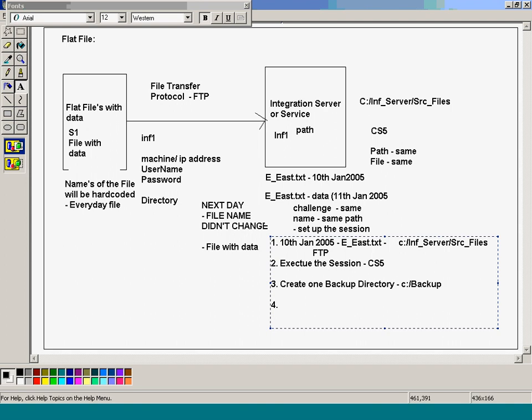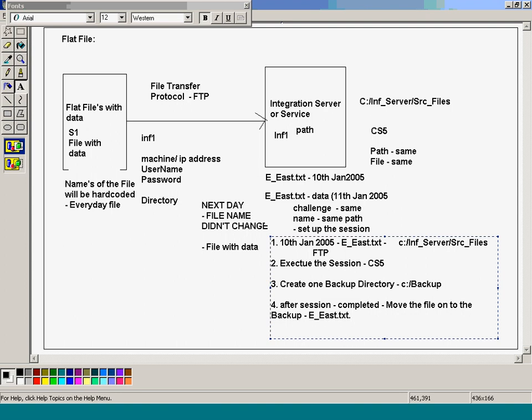One time they will create it. Then after the session is completed, they will move the file onto the backup directory. Move this emp_est.txt file onto the backup directory. So next time that file will not be there in that path.